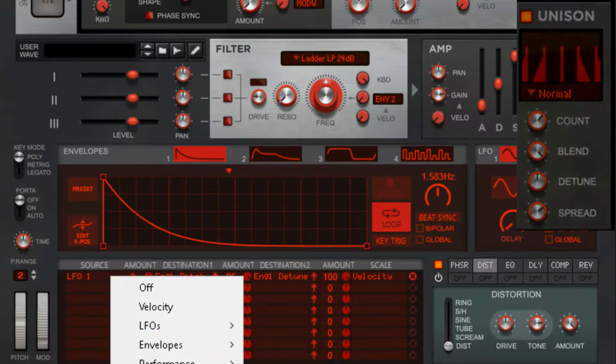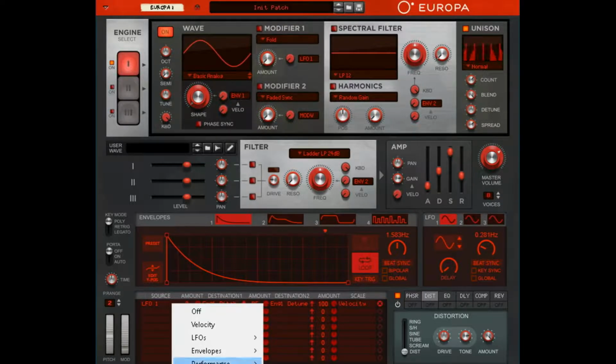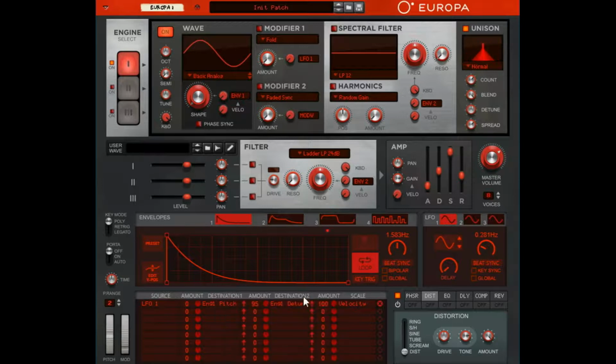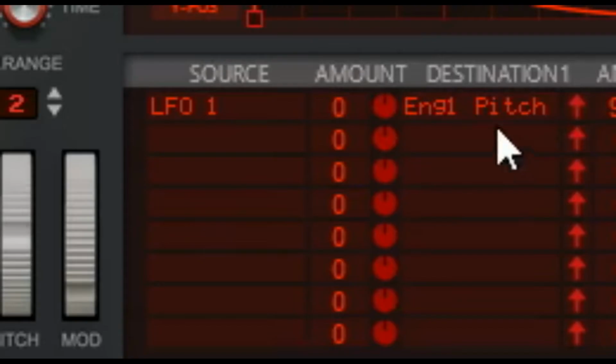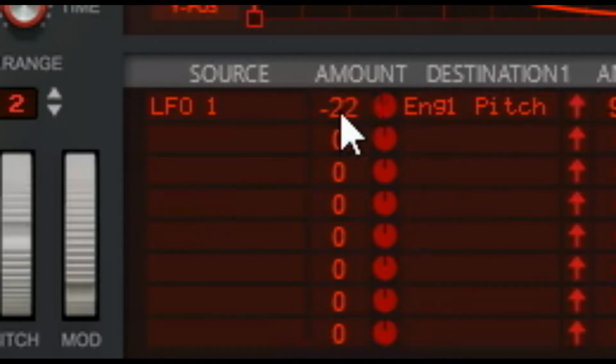You select a source that you want to send to something. Then you select the destination you want to send it to, and then you select the amount. So I did not mention that you can go negative, and you see these tiny little knobs here. You can adjust those knobs. So it's positive or negative.